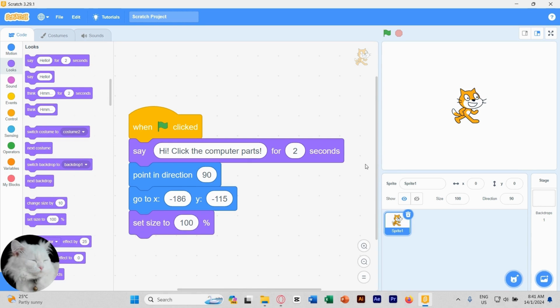What will happen is, when you click on the green flag, it's going to say, hi, click the computer parts for 2 seconds. It's going to point in the direction of 90, which means it's going to point to the right side. And then it's going to move to the bottom left corner, and its size will remain 100%. Let's click on the green flag. So it's going to go there.